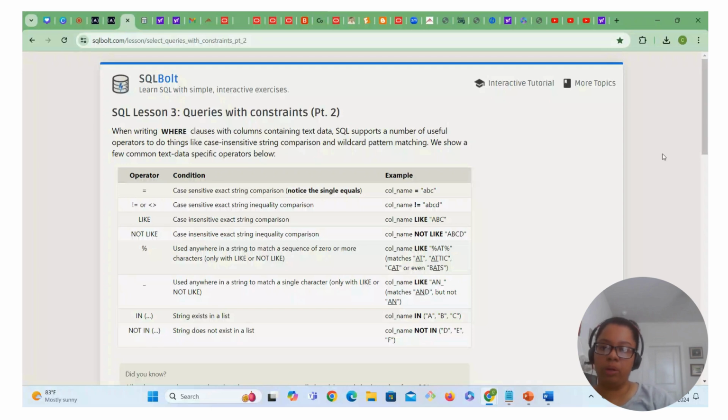When writing a where clause with columns containing text data, SQL supports a number of useful operators to do things like case-insensitive string comparison and wildcard pattern matching. We show a few common text data specific operators below. So here are the operators that they're showing us, and here are some examples of how we can use them.